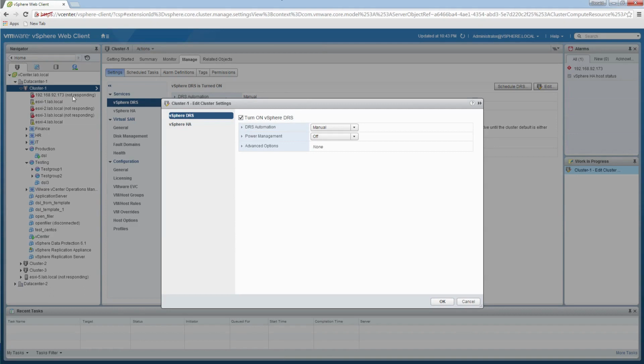So here we have it, our automation level for this. We have three levels here: manual, partially automated, and fully automated. So by default, this is set to off. So we turn this on, and then we can set the automation level here.